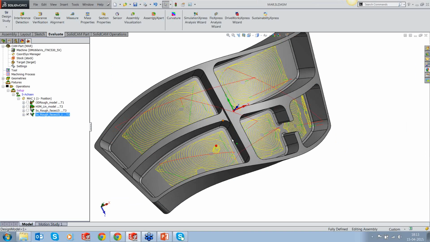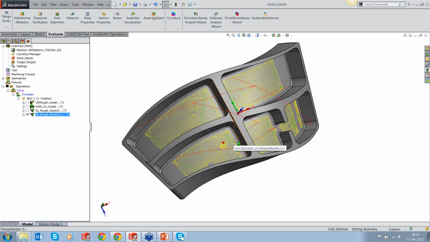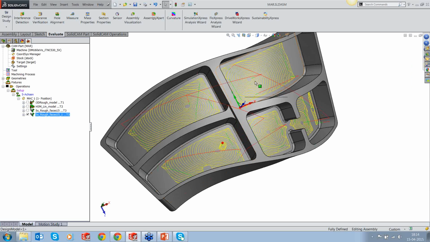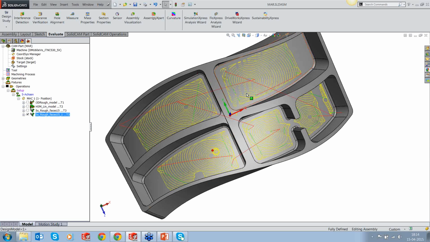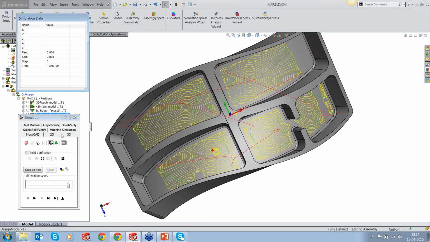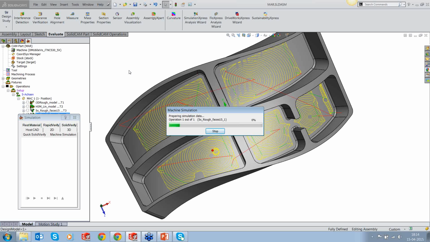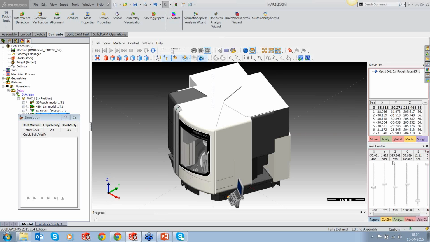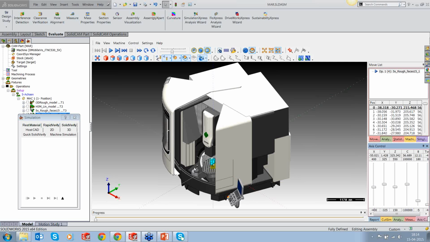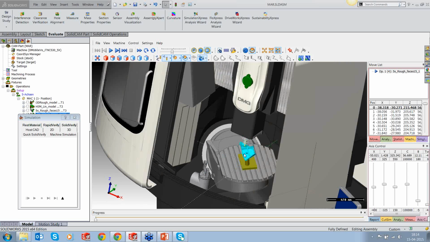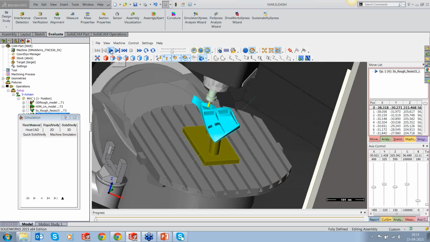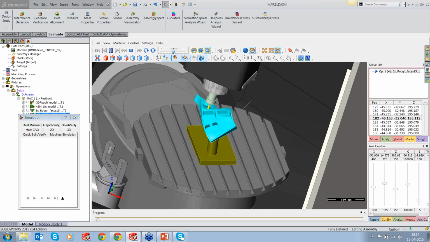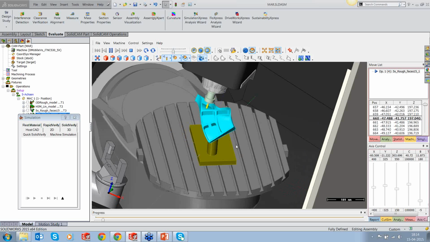You can see how the toolpath looks. This is very similar to the constant cutting angle or the constant principle toolpath. So if you run this in the machine simulation, it's even more interesting because of the way the machine behaves. Okay, let's open up and let's look at how the toolpath will run. That's how the toolpath runs.